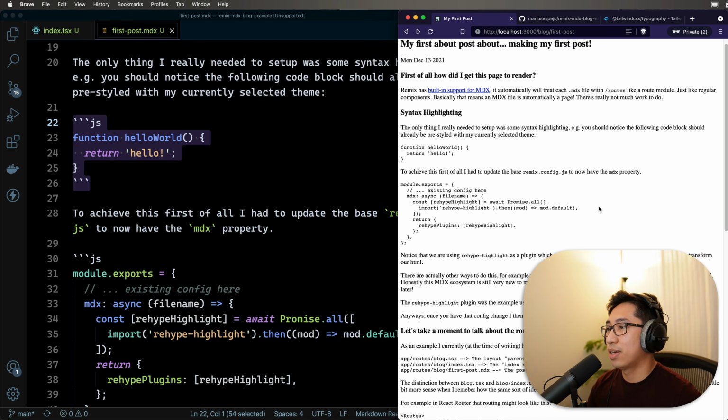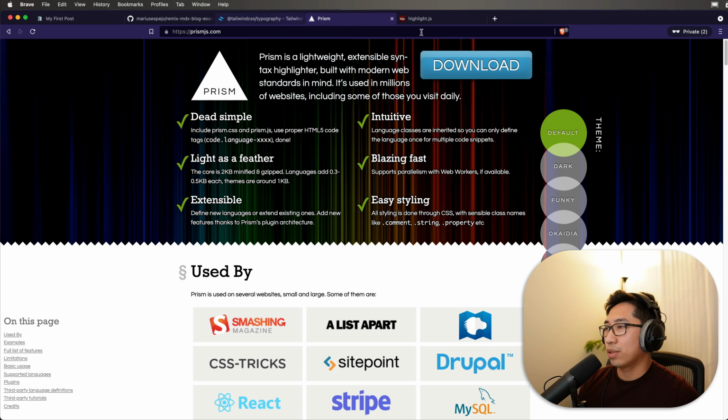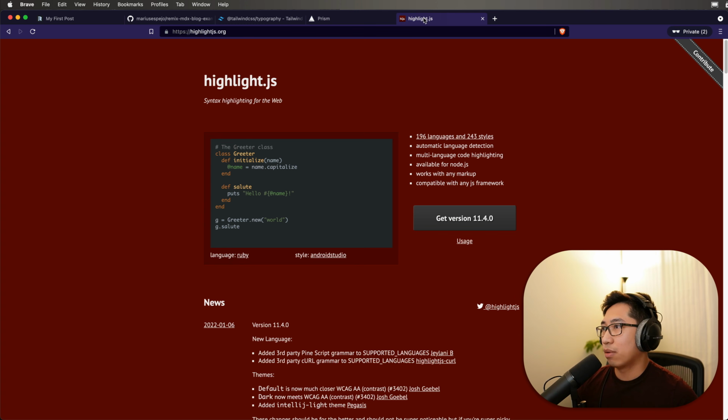I think that's something that would immediately make this page a little bit more readable with the code blocks, as you can see here. So let's quickly talk about what tools you can use to do syntax highlighting in an app like this. Generally, most people you'll see are using either Prism or Highlight.js. They're honestly mostly the same. There might be some slight performance differences, but honestly, pick one of these and it'll work.